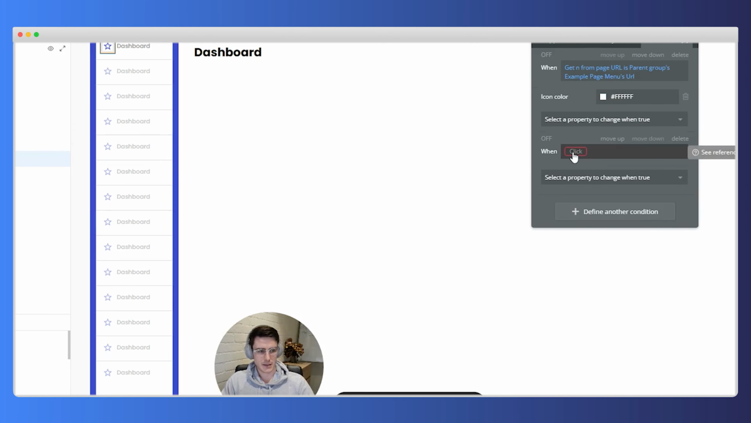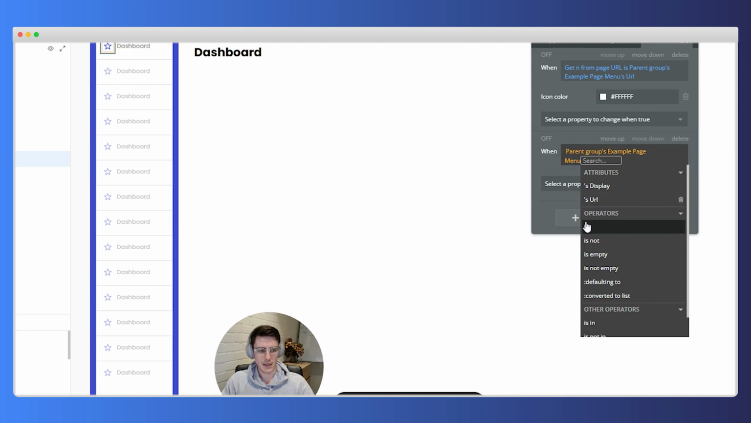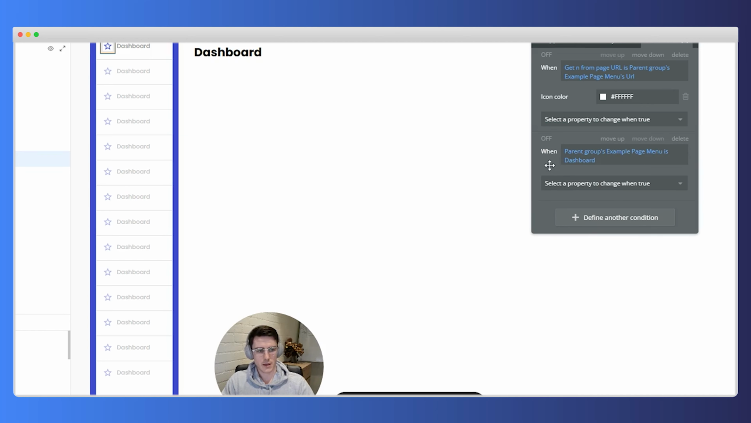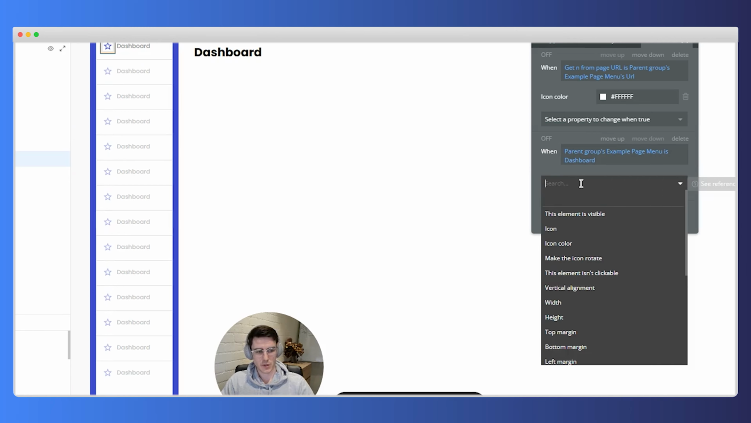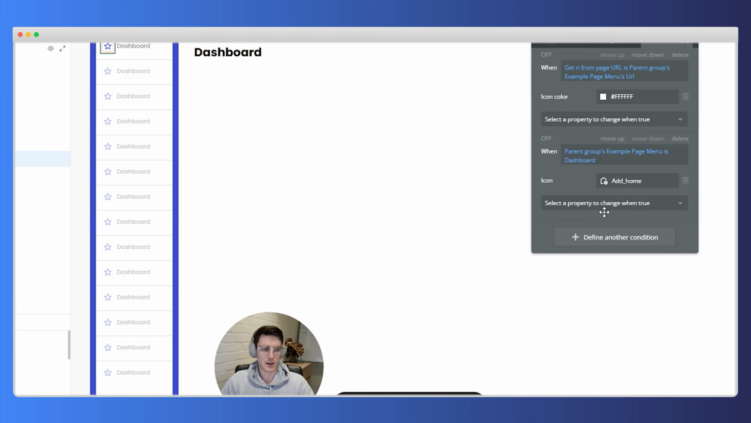So what we're going to say here is we click on the text that says click and say parent group's example page menu is dashboard, click away from that. So we're saying when this cell is dashboard, or when the group that we're working with is dashboard, select a property change when true, select icon, and then find the icon that you want to correspond with this menu item. In this case, we've selected dashboard. So I'm going to type in home and I select an icon for home. We can turn that on to test what it looks like. That's essentially saying when this menu item that we're working with here is dashboard, I want this icon.